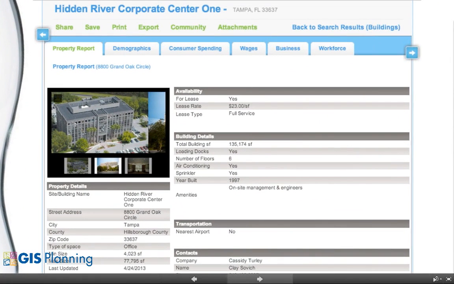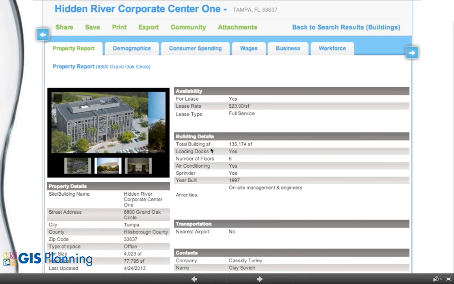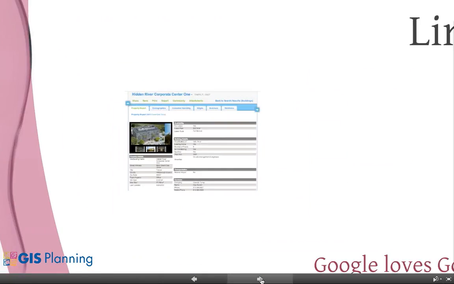So here's an example of a property report. And you can see that if you go under the share, there will be a link that you can just copy, and that's what you can put into your social media updates and posts. And this is what it will drive people back to. And then they can click on any one of those tabs over there to get more information about the property or about other properties.